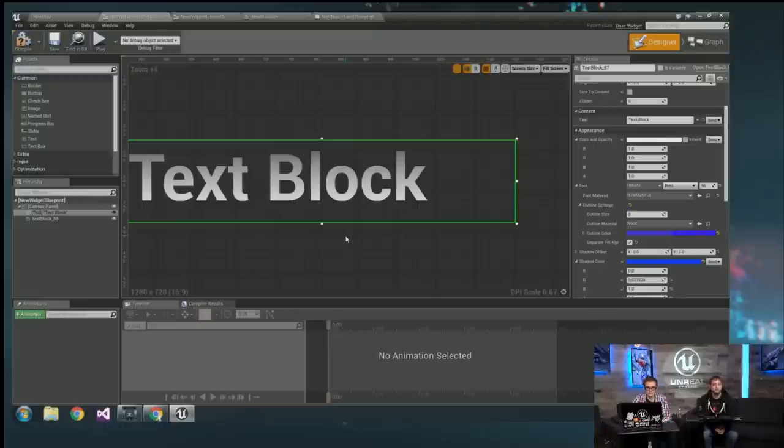Cool. Let's see here. And then, people were asking about drop shadows and pattern overlays, which would just be a material effect, basically, that you add to it. The font material overlay basically gives you the full power of UI materials. You can add texture samples, do whatever you want in there.